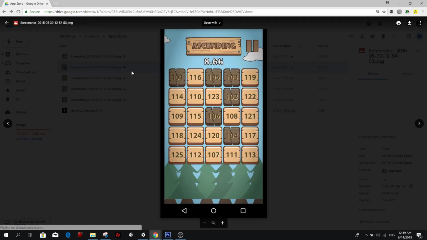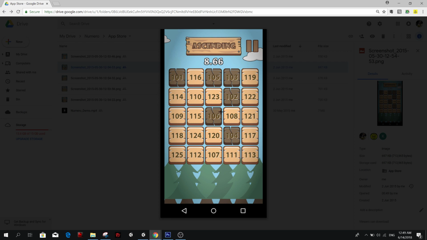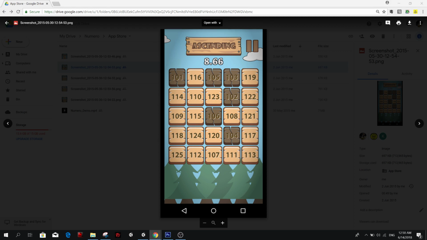So then you see the screen is like that. There will be different numbers and you have to break the numbers in ascending order. So 101, 102, 103, etc. And once you break half of the board, the ones you broke will disappear and will be filled with new numbers so that you can keep going on and on again and again. So it's a very simple game.